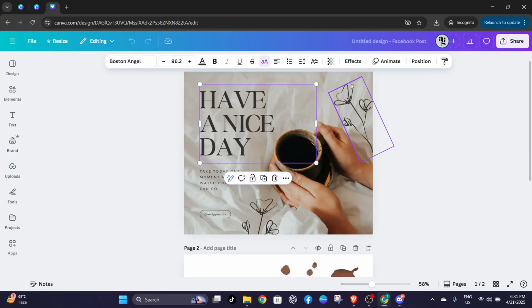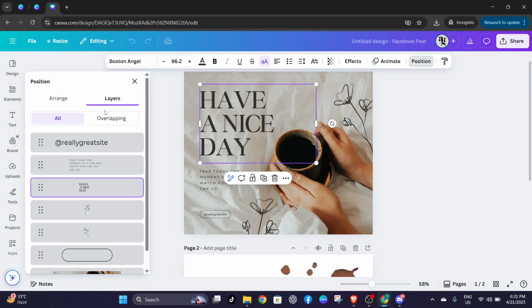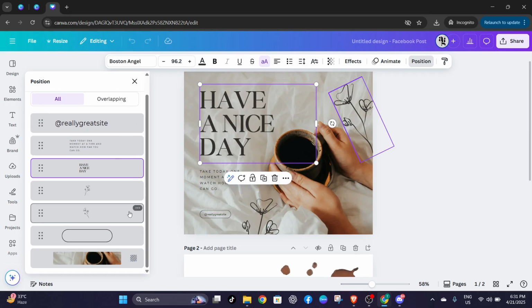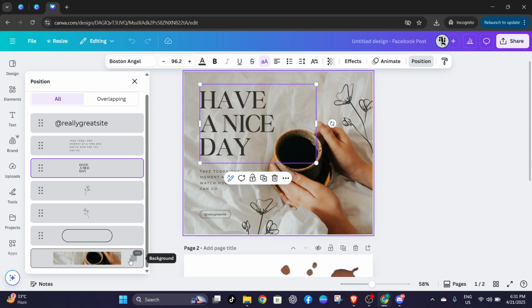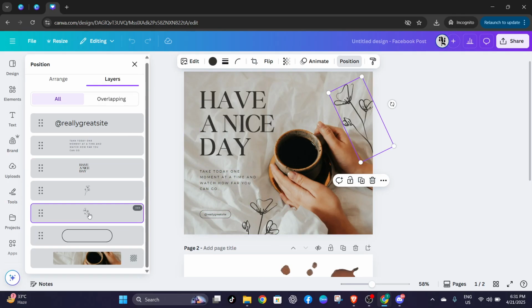Take note of any grouped elements, which will have a grouped icon next to them, while the background will be marked with a background icon. Understanding these icons will help you quickly identify and navigate your design elements. To find a specific layer, simply select it from the Layers panel. Canva will highlight the layer on your page, making it easy for you to manage without getting lost in the design complexities.